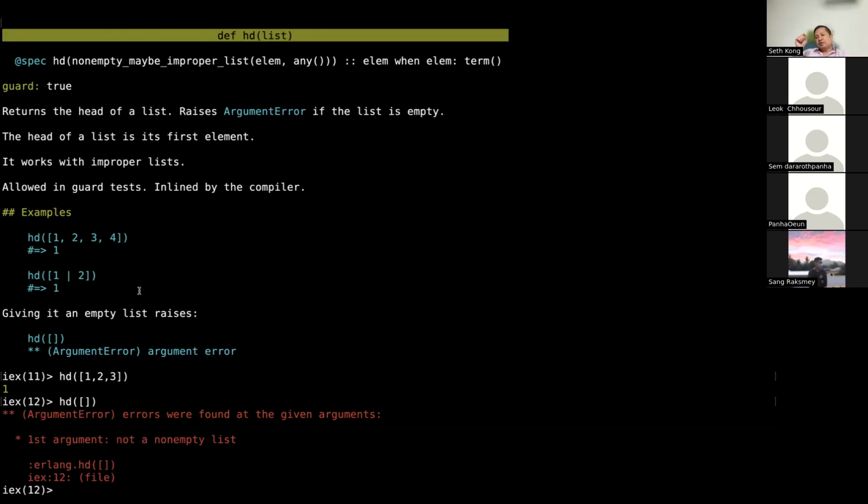But if you see this list, the pipe can be used for 2 things. One, if you do a pipe like this, let's say pipe head and okay, this is head and tail, right? And then we do a list.